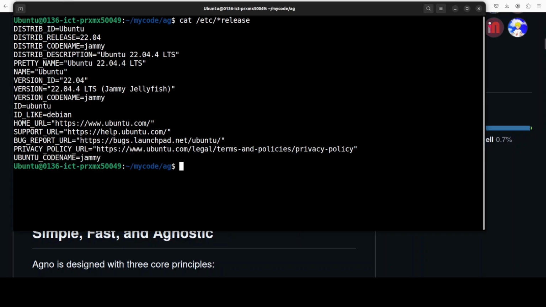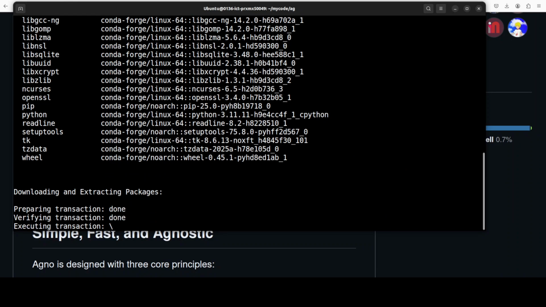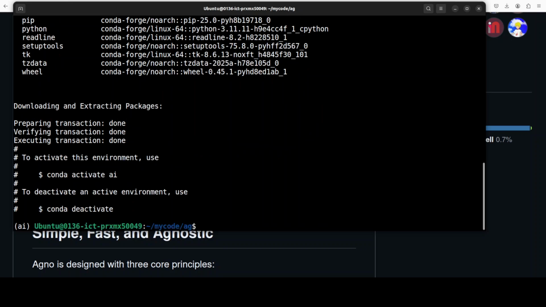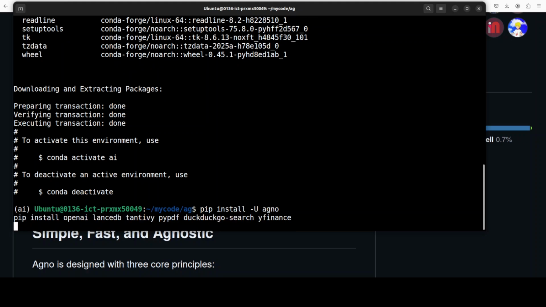So let's get started. This is my Ubuntu system, and let's quickly create a virtual environment. It is not mandatory but always a good idea to keep things separate. It is almost there, and while it creates, there it is, let's install Agno. So I'm just doing pip install agno, and I'm installing some auxiliary libraries, and I will also brief you shortly as to why exactly I am installing these.